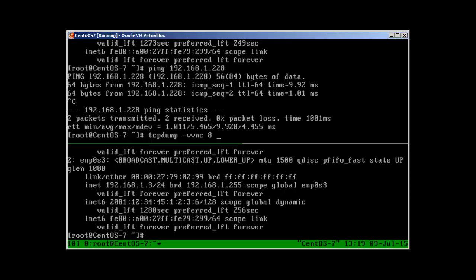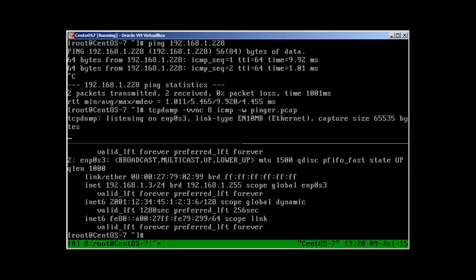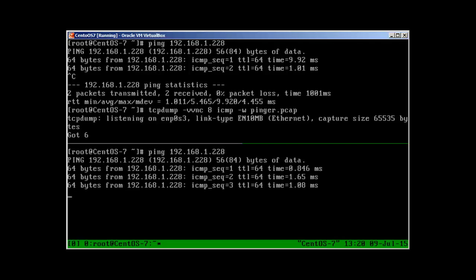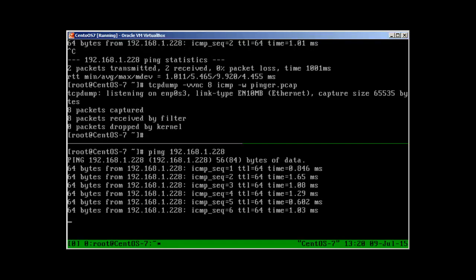Okay, and what I'm going to capture is ICMP, and I'm going to write the output to, let's call it pinger.pcap. Press enter. Now I'll just ping 192.168.1.228, and you can see that it will start counting the packets. 4, 6, and 8 packets have been captured.